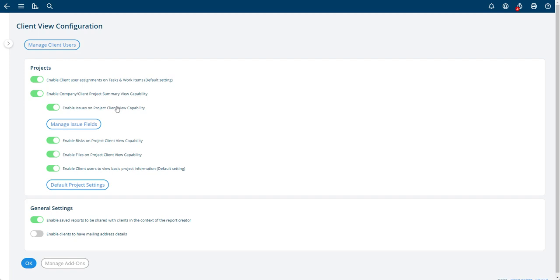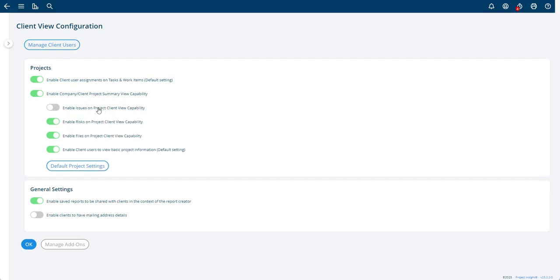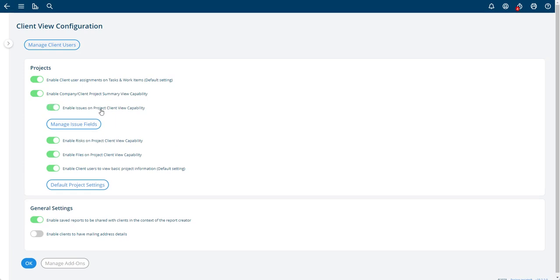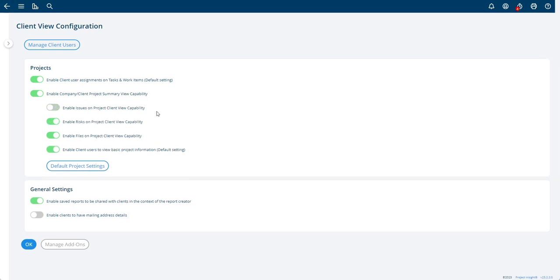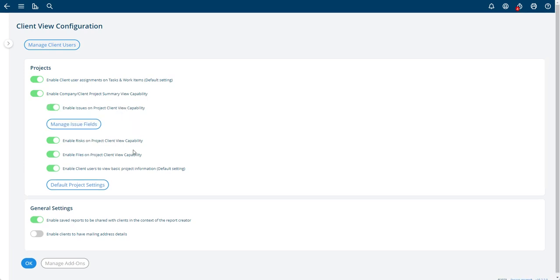In case you have a larger account with a lot of client users, you may have a client that has a couple users going to one project and a couple users going to another project. So this lets you do that. These other settings enable issues on project client view, enable risks, enable files. This globally turns risks, issues, and files on or off. So if you do not ever want to share issues with a client, just do this, and that means that project managers can't even select it as an option when they create their projects.